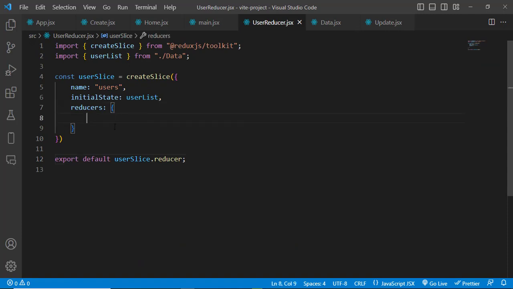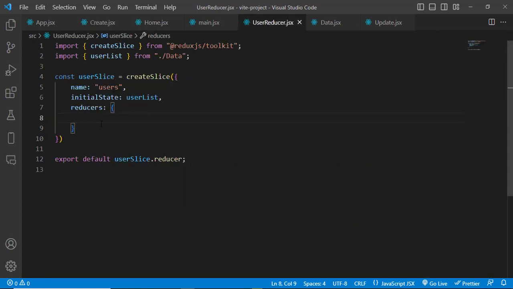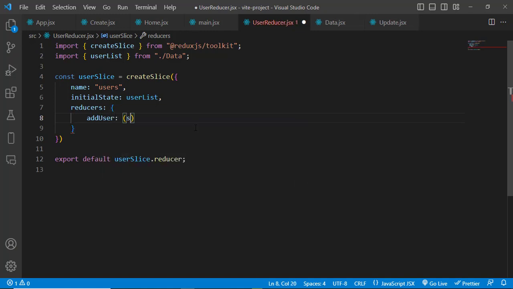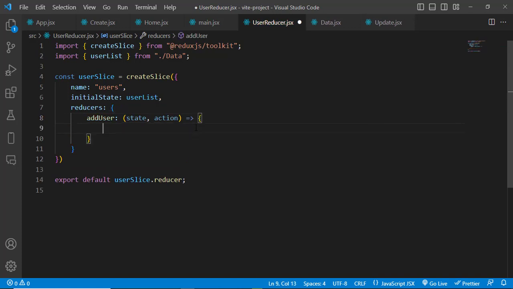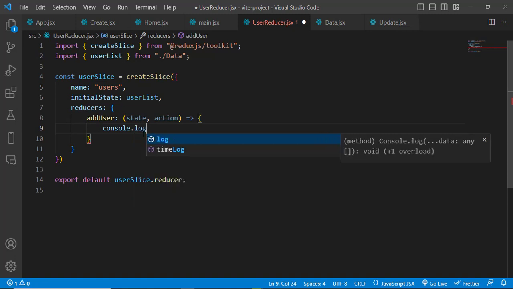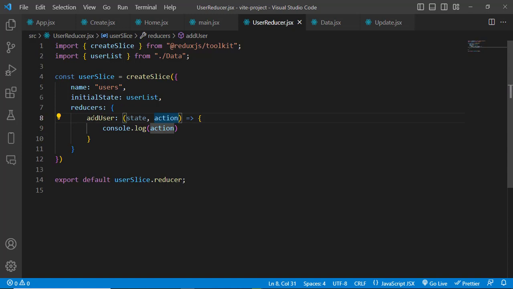Okay, we will use an action. We will create an action here, and we will call that from this handle submit function. Let's first of all create a new reducer here. That would be addUser, and we should get a state and an action from that. And here we will just update our user list. So let's console our action. Okay, console.log action, what we are getting in action.